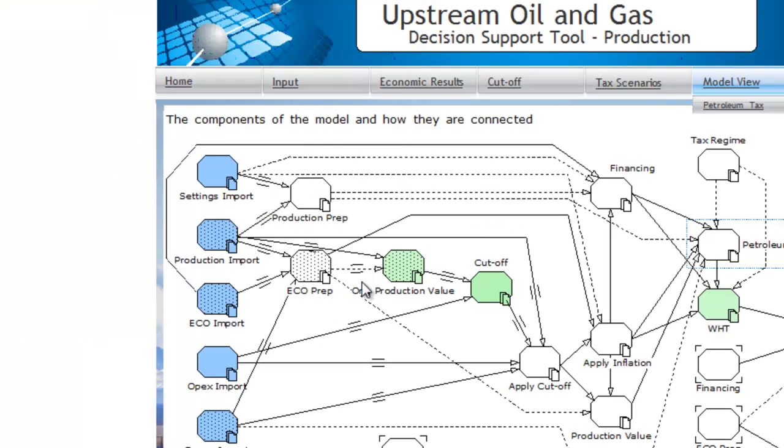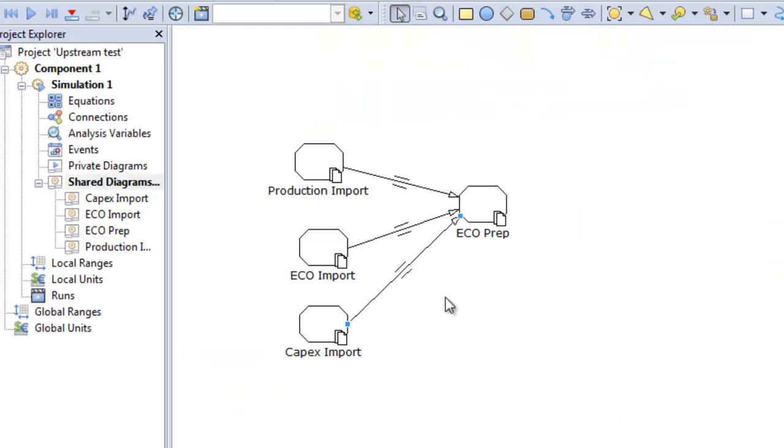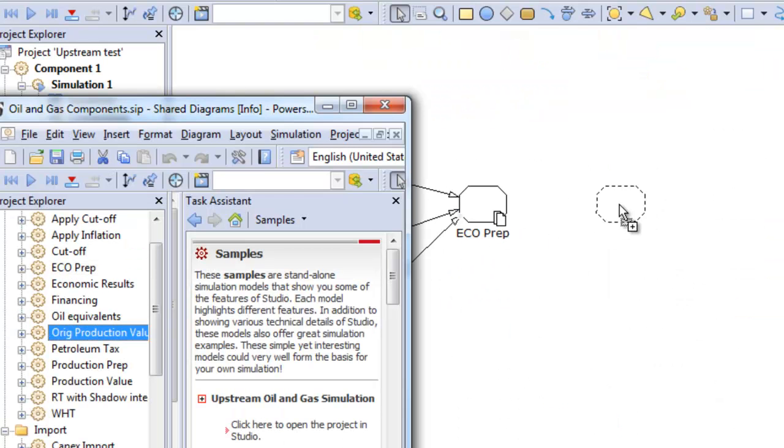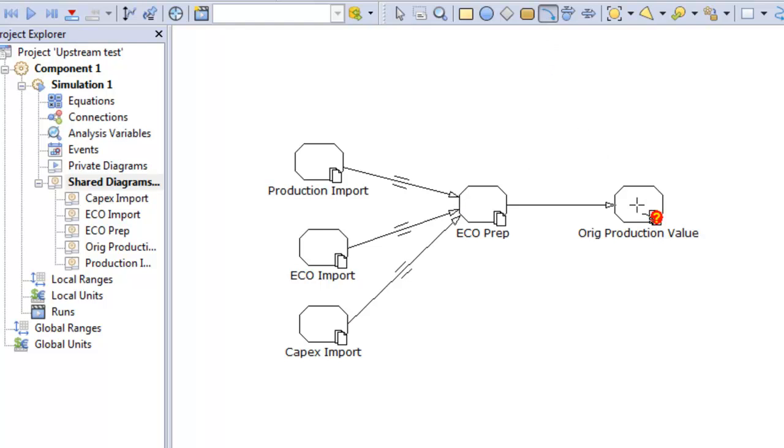If looking here, you see the last one is the original production value. We go back here and we want to position it here. So same for this one. Click it, drag it, and connect the imports. This is how you can build your entire model.